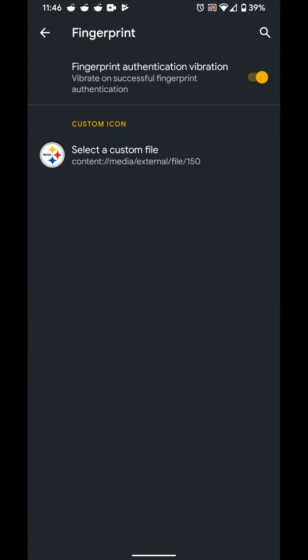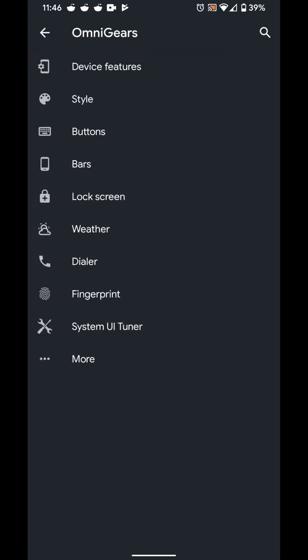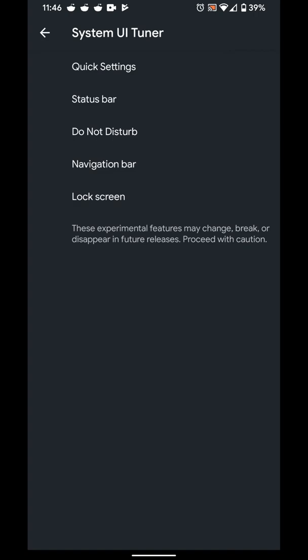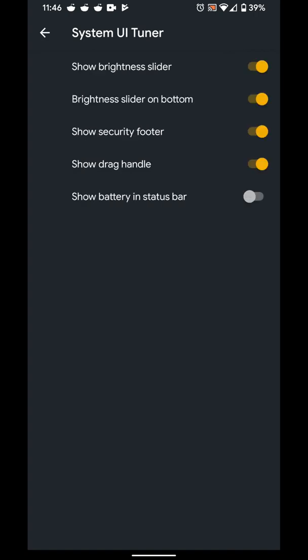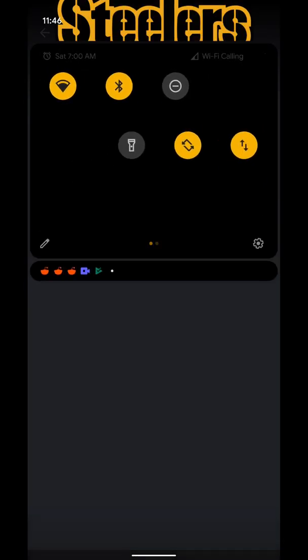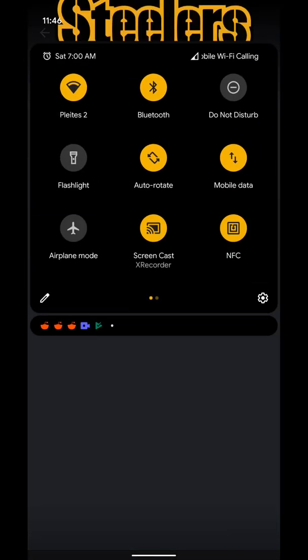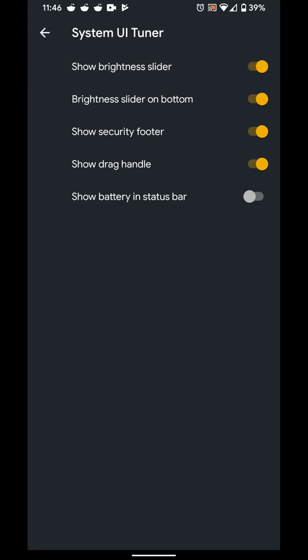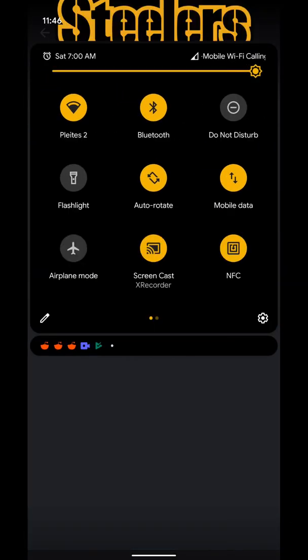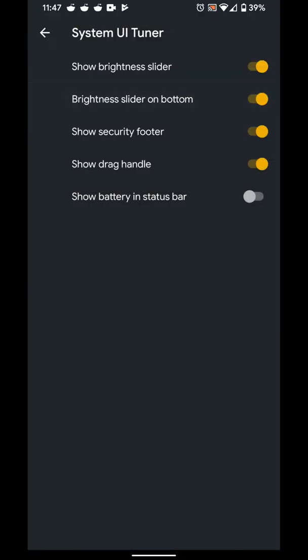This is where you could select a custom file to use as your fingerprint icon. As you can see, I chose that to go with my whole theme of the Steelers. We go to system UI tuner. Under quick settings, you'll see the show brightness slider. So if you don't want to show that brightness slider, you could turn it off from there. Boom, so it's gone. If you want it on the top instead of the bottom, there's the top. Keep it in the bottom.